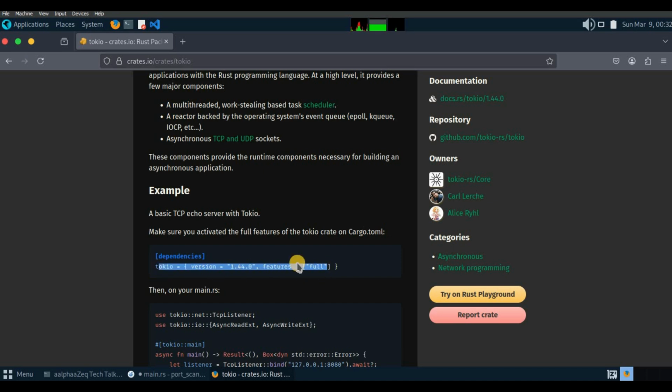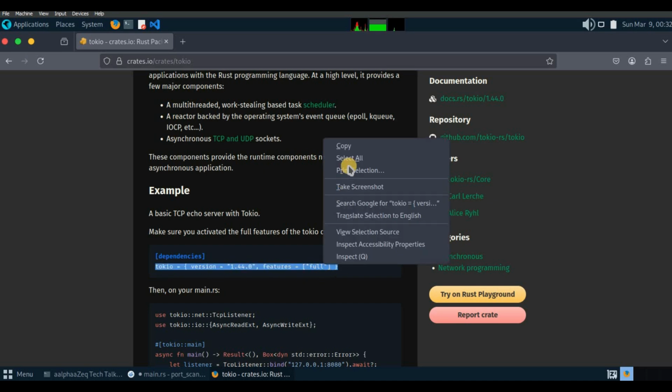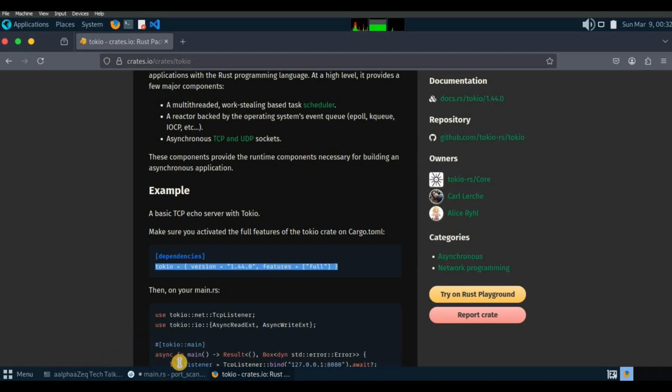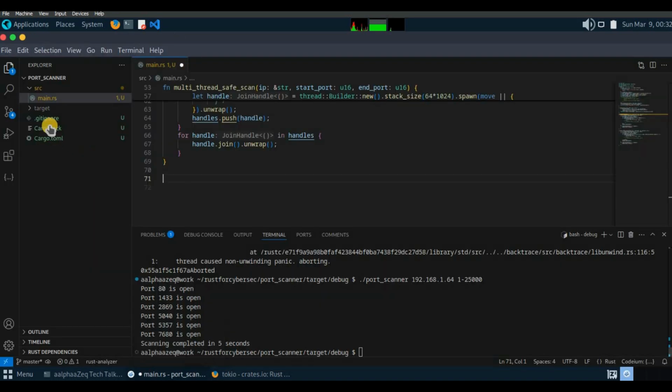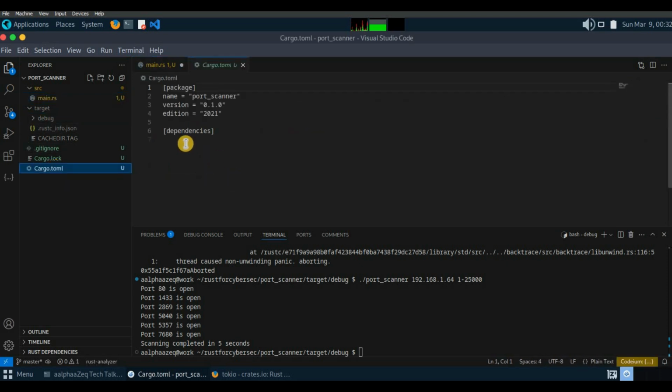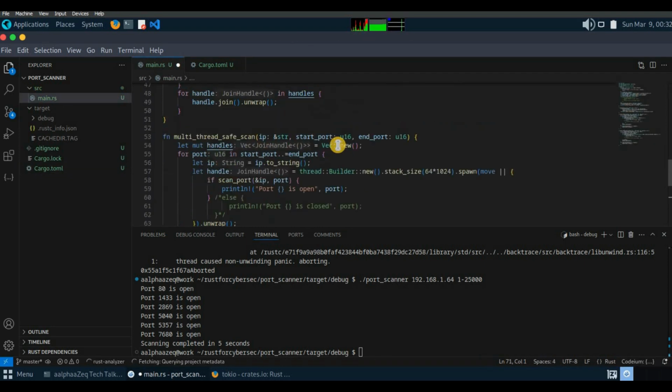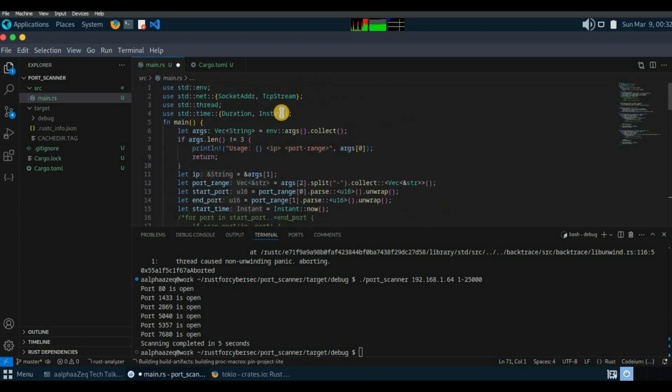So I'm going to make use of this one in my cargo.toml file. I'm just going to refer. This is an optimal way of using it, like you can explicitly mention what are the features that you need from this one, but for the sake of making this faster, we are going to make use of all the features, and we have to refer the runtimes here.